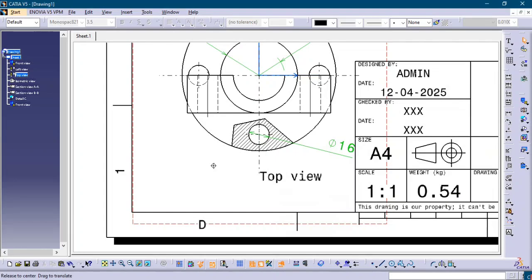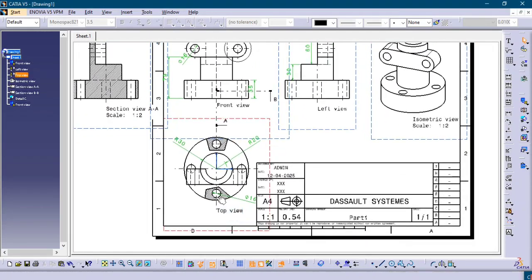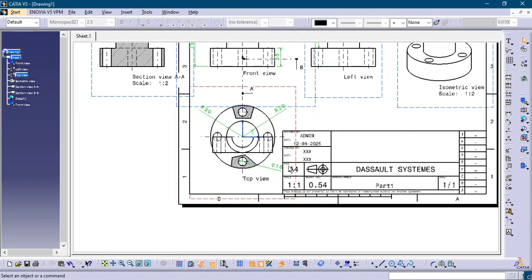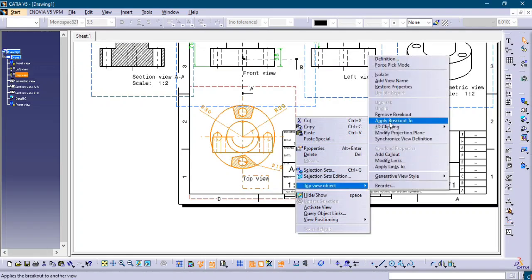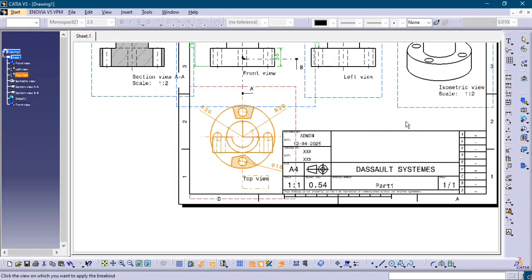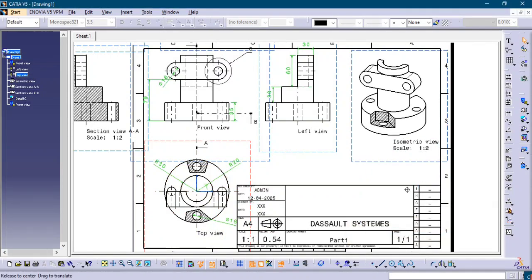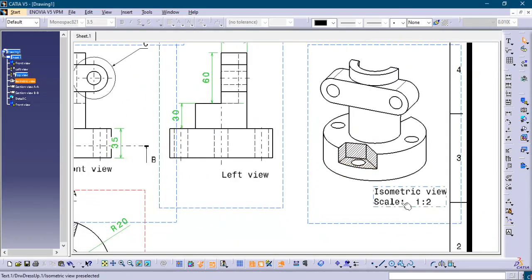If you want to show this breakout view on this isometric drawing, you can do that. How? Click on the orange frame and click on the object. Here you can see apply breakout to. Click on this option and click on this isometric view. See, the breakout view is generated. This side and the other side are also completely done, but it is on the back side. So this is how you can use the breakout view and broken view.